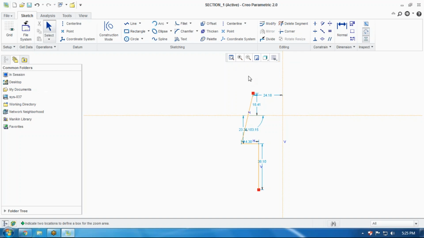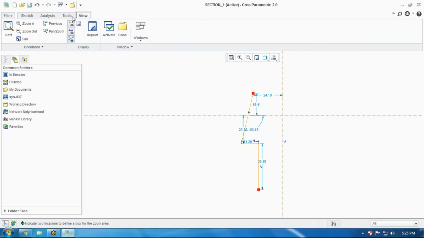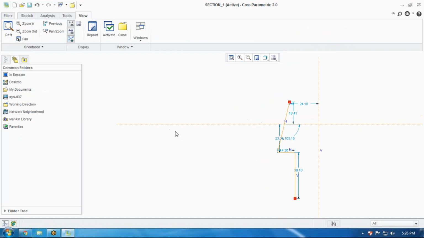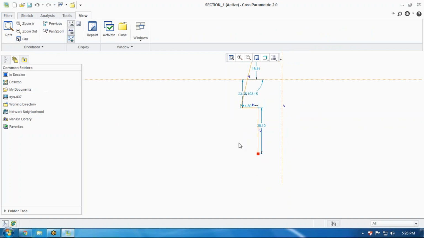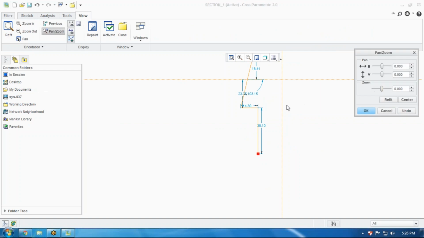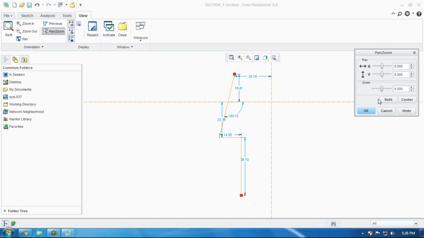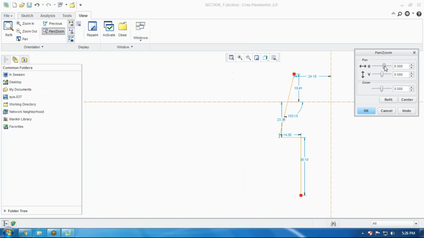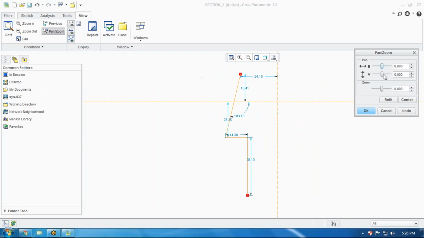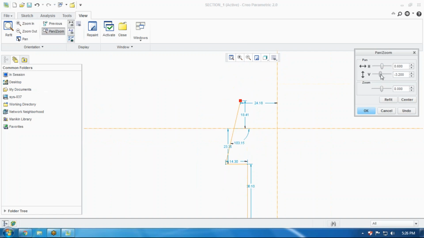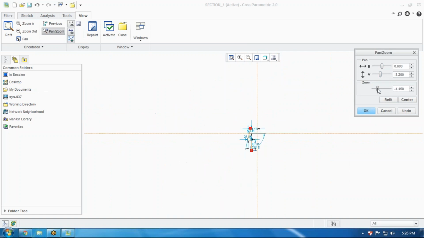After that I am showing you just one more thing here, that is the view bar. The refit command is available here also, that is zoom in, zoom out, that is called pan, which I told you already, and that is pan zoom. If I am refitting this, that will be refitted. If I am panning horizontally, that is vertically, zoom in, zoom out. So you can do that from this pan and zoom box also.